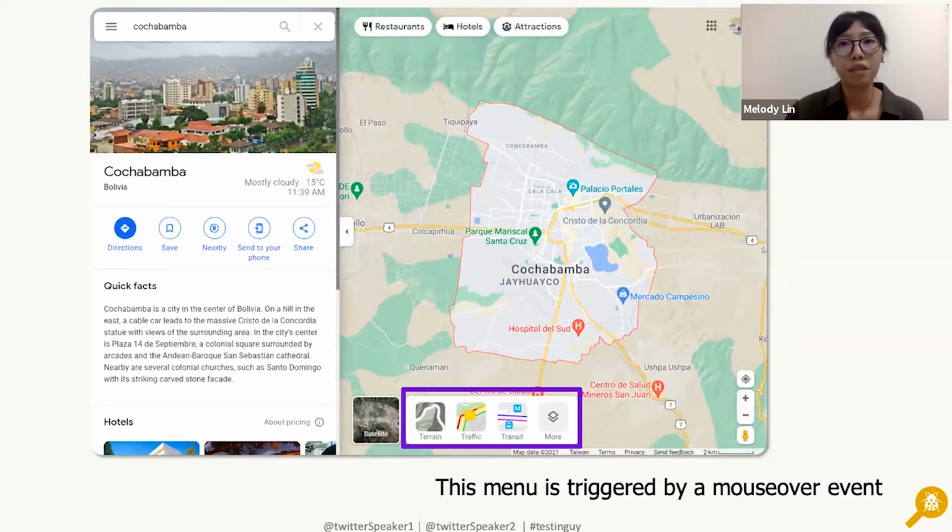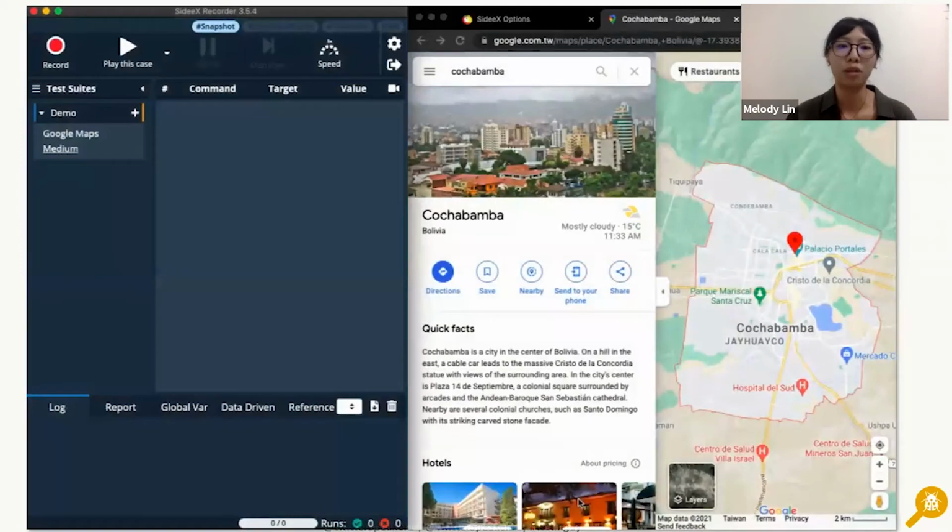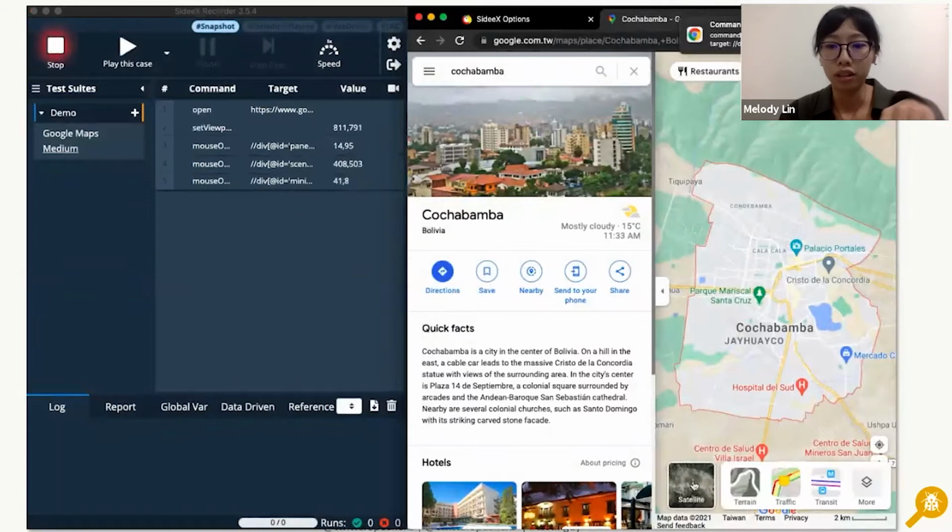So this is the mouse over event that we want to test. But why is a mouse over event even a problem? When you're recording a test case using a record-based tool, you move your mouse over the website and then do whatever you need to do.